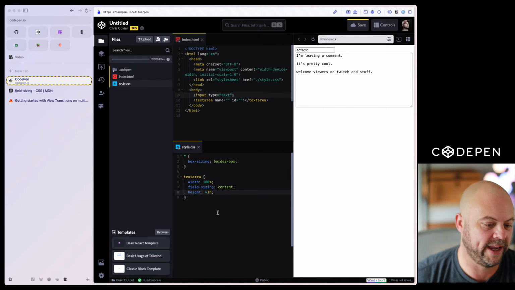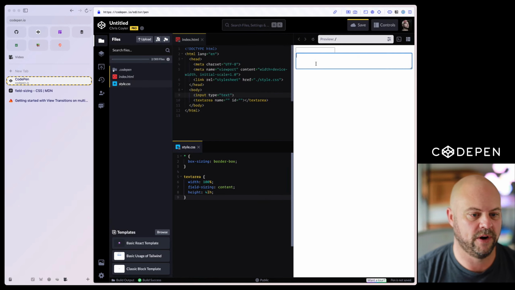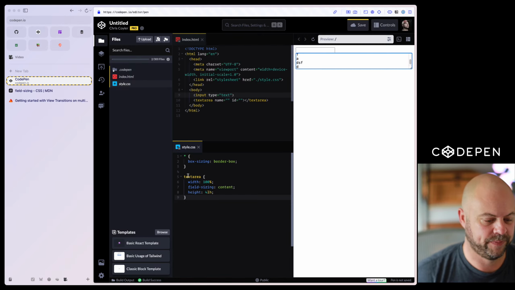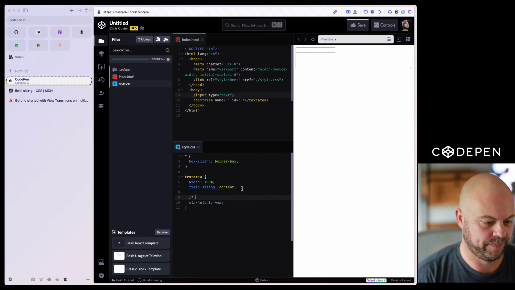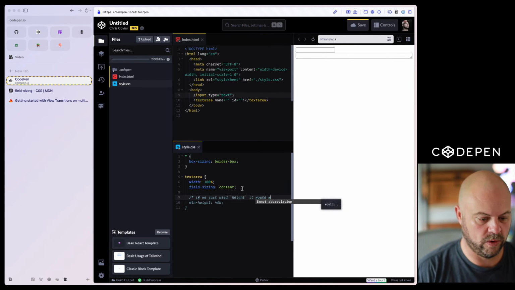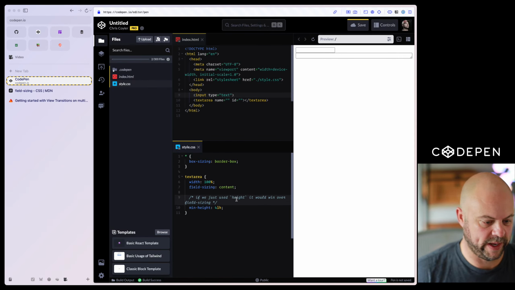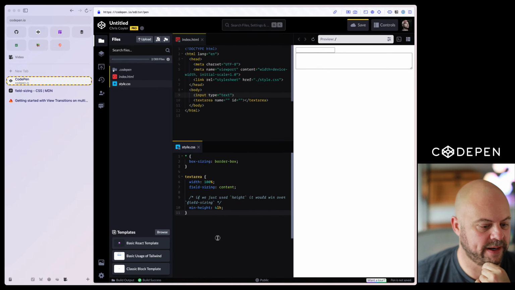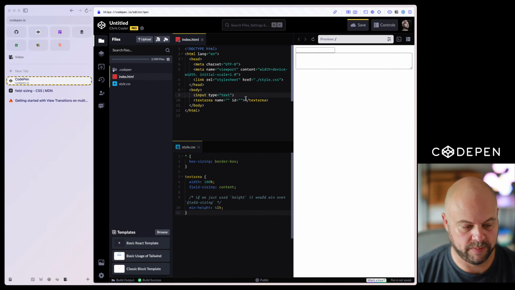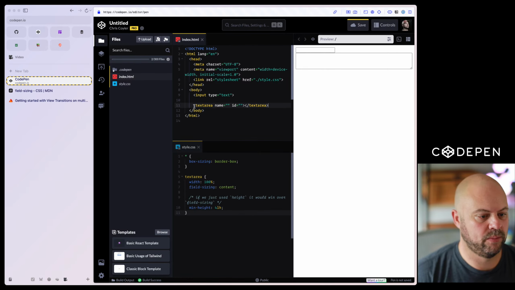What if we put height? Will it still grow? Does field sizing override it? No. So if we just used height, it would win over field sizing. So we have to use min-height, which makes sense to me. If you set a height on something, it better respect that. That's cool to me. What if we put the content in the text area already?